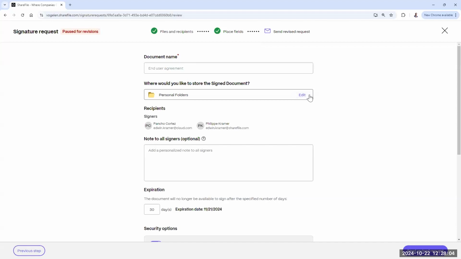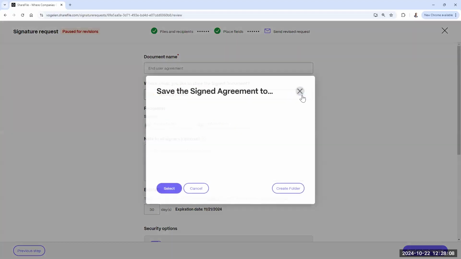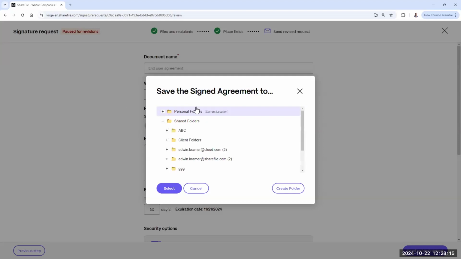But this is a very good thing here. You can choose where you're going to be saving this. So you can say, for example, here in shared folders, you can just go ahead and select one of the folders that you would prefer, and you can just store it there. So in this case, I'm going to select tax returns.